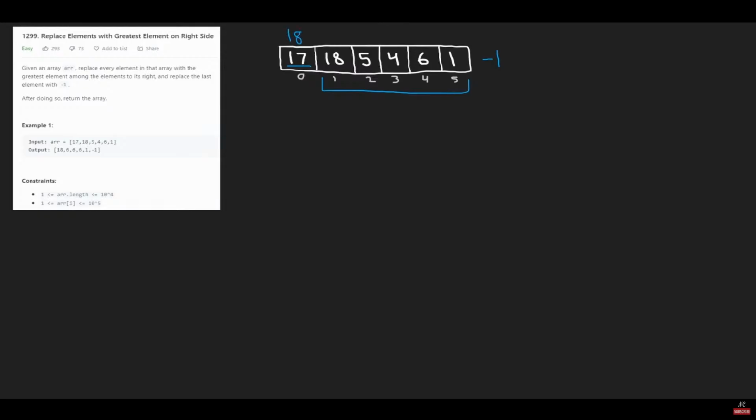We can repeat this process. For 18, we look at the last 4 elements. We see that the max is 6, so we replace 18 with 6. To replace 5, we look at the last 3 elements. Again, the max is 6, so we replace 5 with 6. To replace 4, we only look at the last 2 elements. Again, the max is 6. To replace 6, we only have to look at the last element, which is 1, so we replace 6 with 1. And of course, 1 is going to be replaced with negative 1.